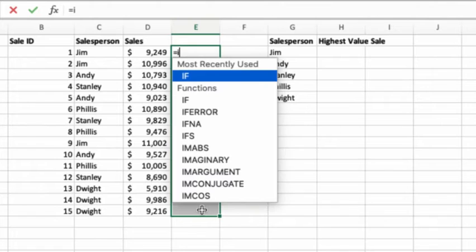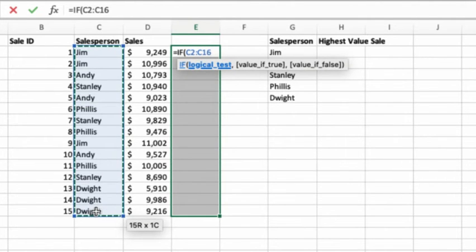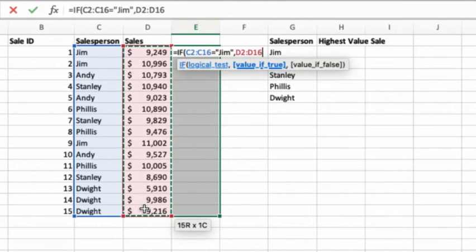So IF, logical test. Now instead of giving a single value, I give an entire array. So cell C2 to C16 equal to Jim, value if true. Again, instead of giving a single value, I will have to give an entire array. So D2 to D16.